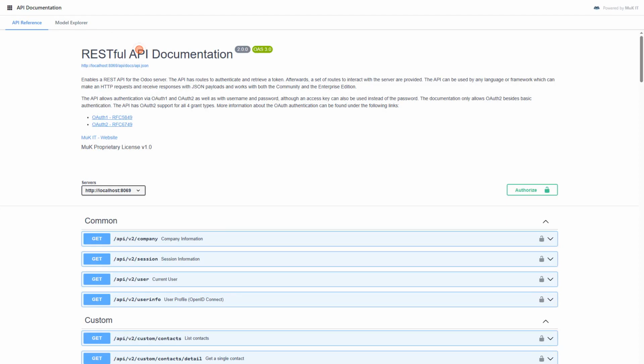You get a complete OpenAPI specification with every route documented, authentication flows, request parameters, and response schemas, all auto-generated from the module. Notice the Authorize button at the top right. That's where you connect with your OAuth2 credentials.